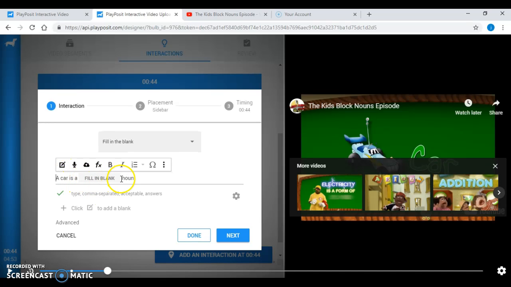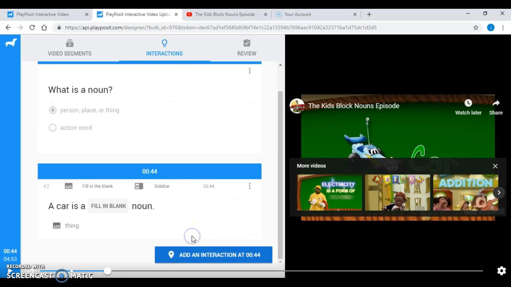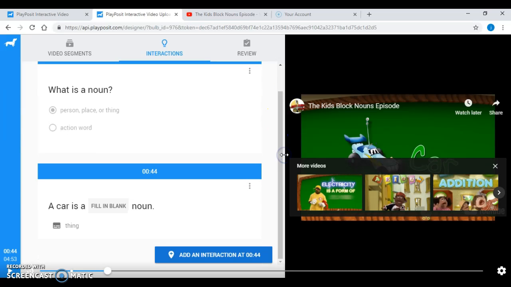Okay, so now it put the fill in the blank right there to let you know that's where they'll have to type in their answer. And here you can type in the answer or any alternative answers that are acceptable. And then we're going to click done. Okay. So that's just a few examples of the interactions that you can put into your video. So now let's just go ahead and go to review.